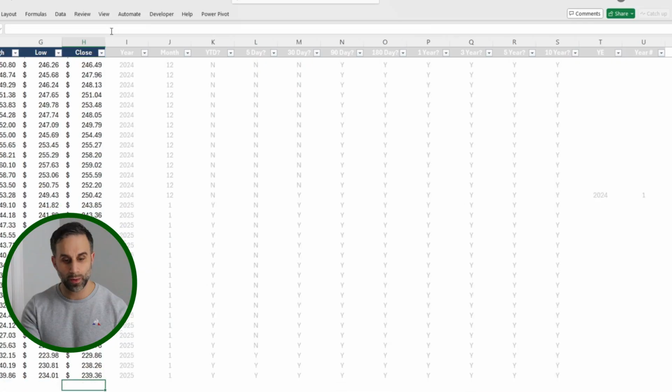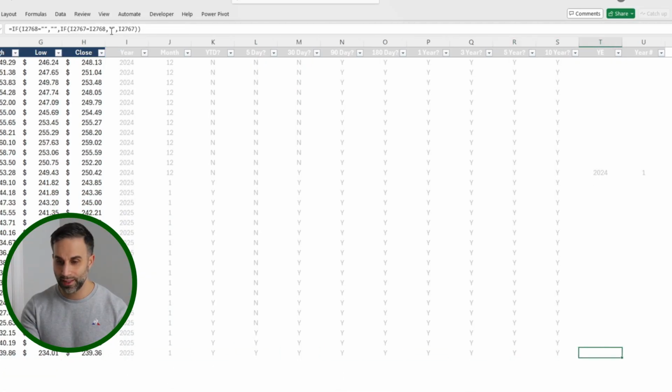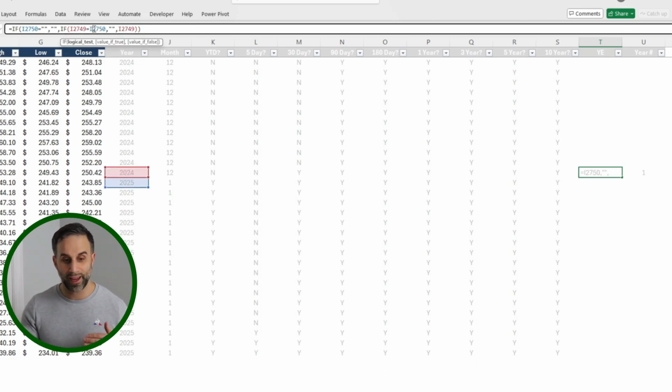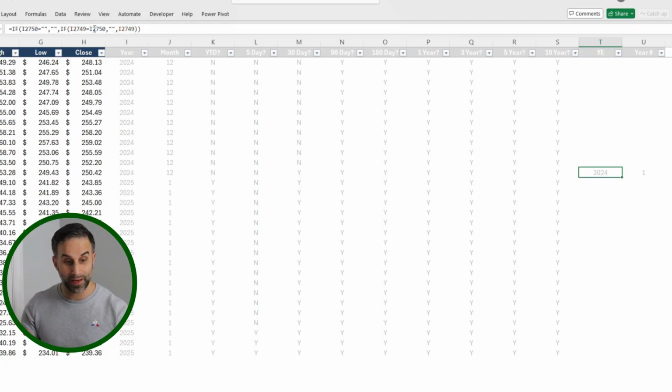If I scroll all the way down to the bottom, you could see here on row 2749, I have 2024 that shows up. So it shows up because there's a change from row 2749 to 2750. We go from 2024 to 2025. So that must mean that on row 2749, that is our last trading day of 2024. So that is our year-end price, right? So that's the formula to get that.